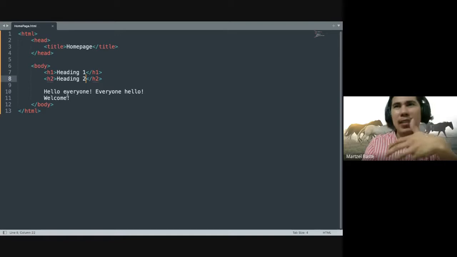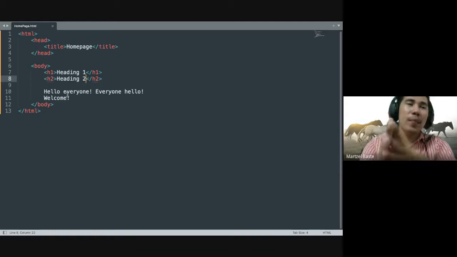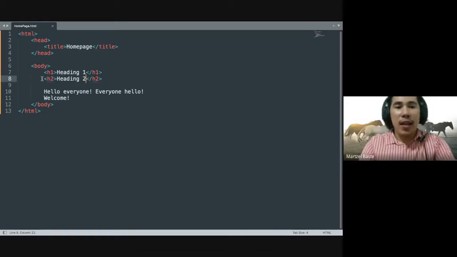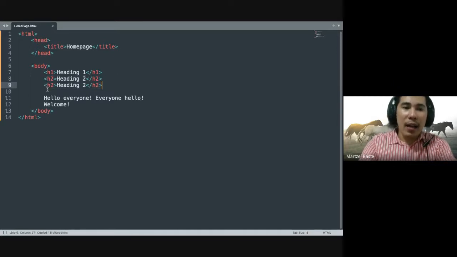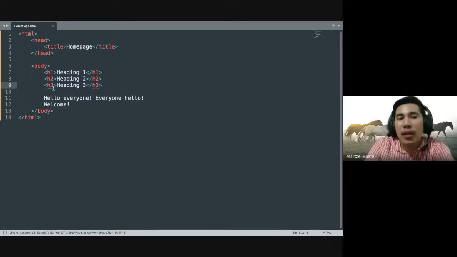Heading 1 has a big text appearance. Heading 2 is a little bit smaller than heading 1. And then we have heading 3, which is of course the smallest among the three. You can create headings up to 6: heading 1, 2, 3, 4, 5, 6. If you ask me, sir, can there be an H7? Okay, let's try it.